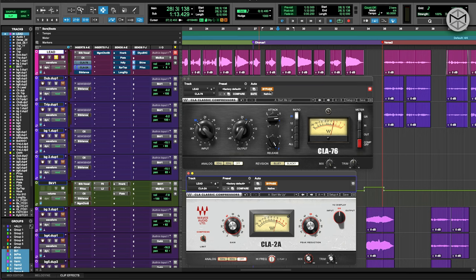Now, the way I set these two up are for two specific reasons within the performer. The first one, the CLA-76, is a field effect transistor compressor, and what that means in very blunt language is that it is an extremely fast compressor that can also add a bit of saturation if pushed too much. It's not only a compressor, it's actually a limiter compressor.